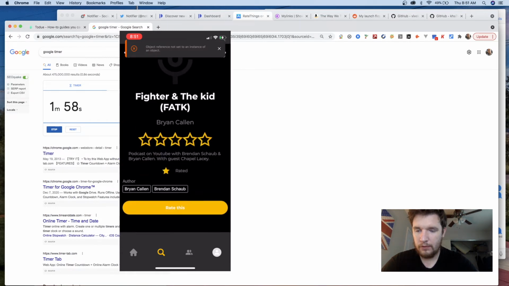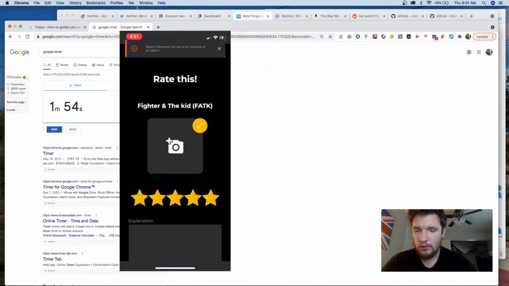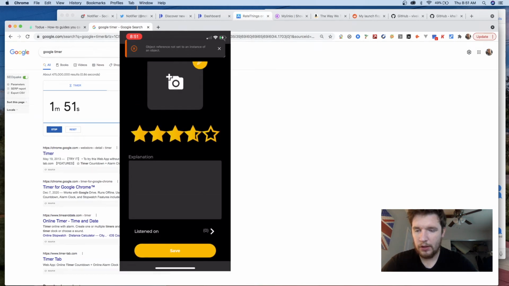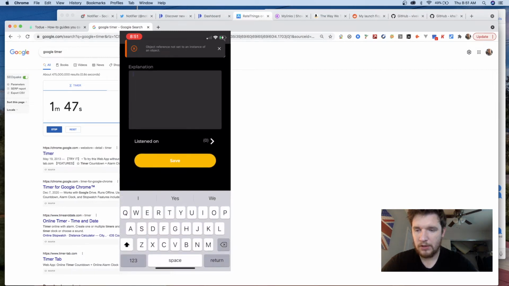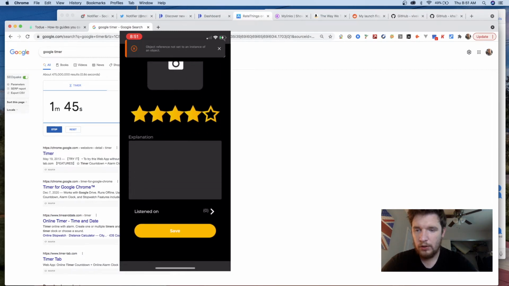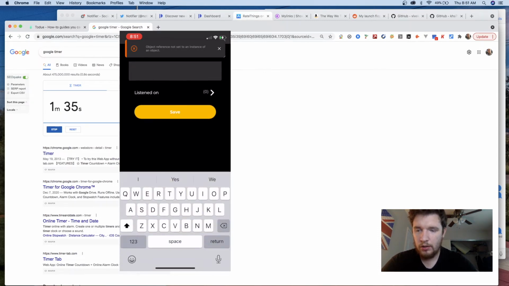It's supposed to be 5 stars. 5 stars. I think there's an issue here. 4 stars. Because I thought that was... I did 4. And it's kind of janky. Object reference not set to an instance of an object. I don't know what that means. That's some kind of error in the code, maybe.